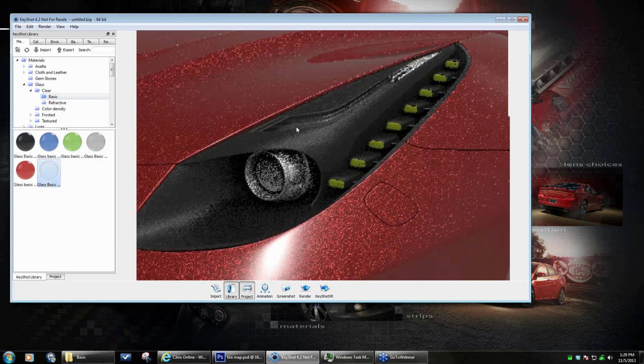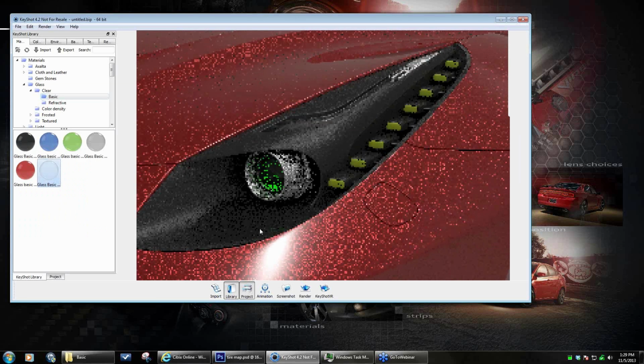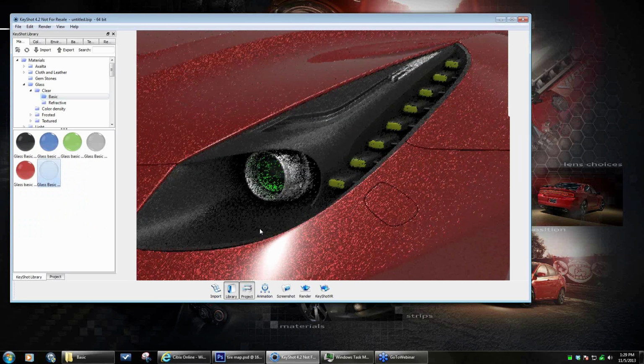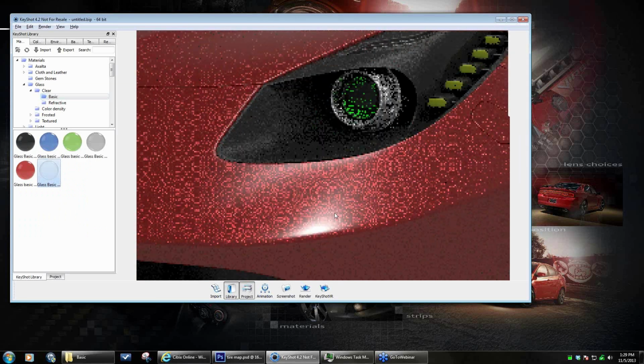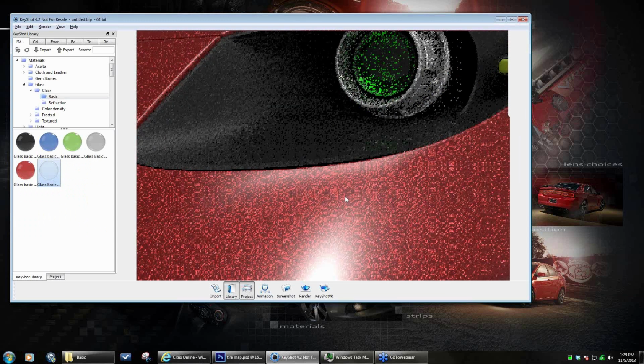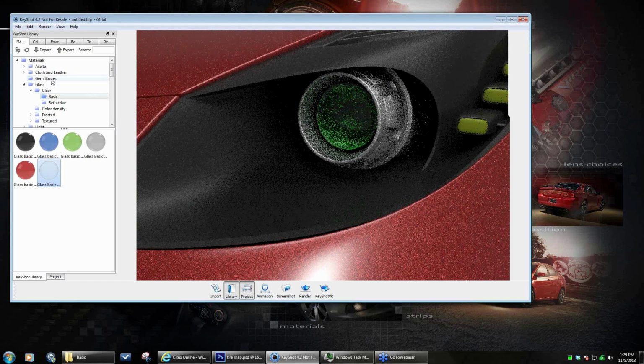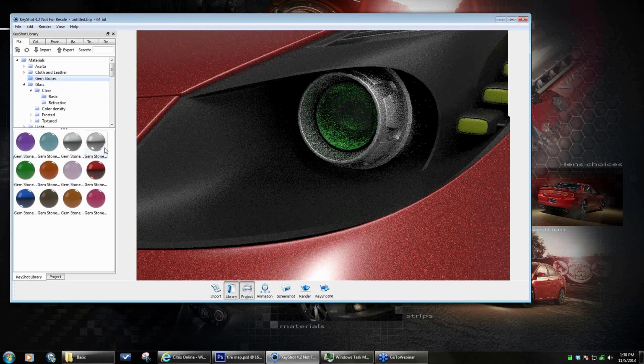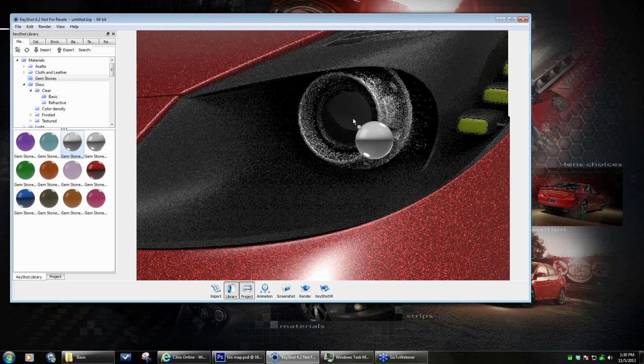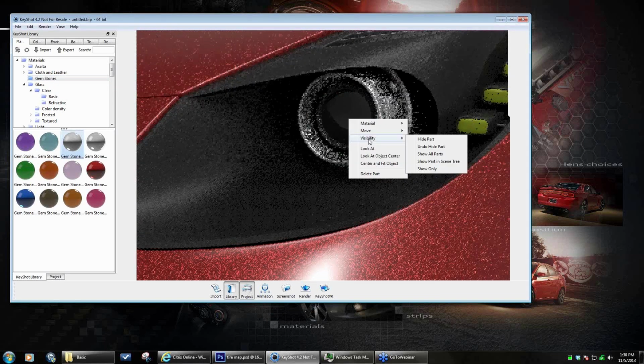That's a lens. That's a lens. Okay. I made a mistake there. I put glass on this lens. What I do for headlamps is I actually use the gemstones. Either diamond or crystal, and I'll use that for the headlamp part, and I'll show you why in a moment.